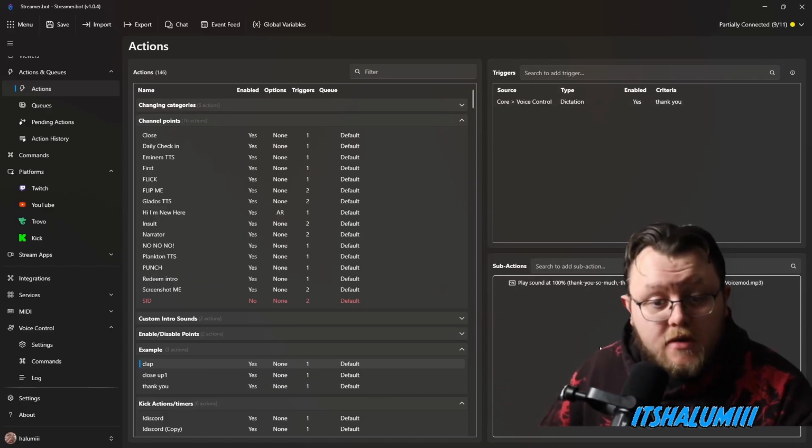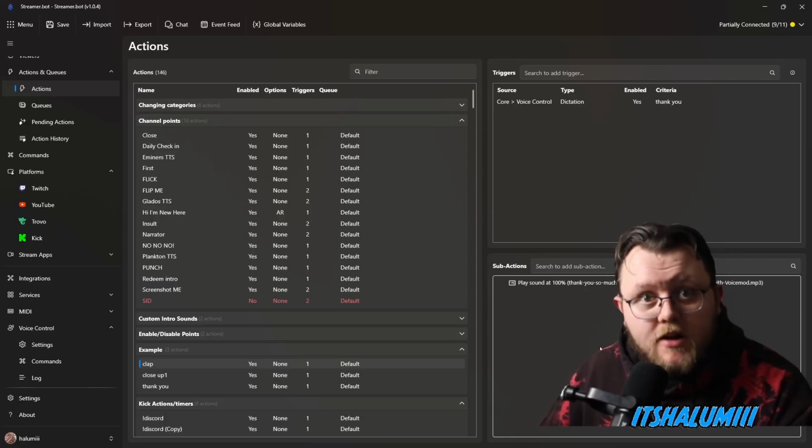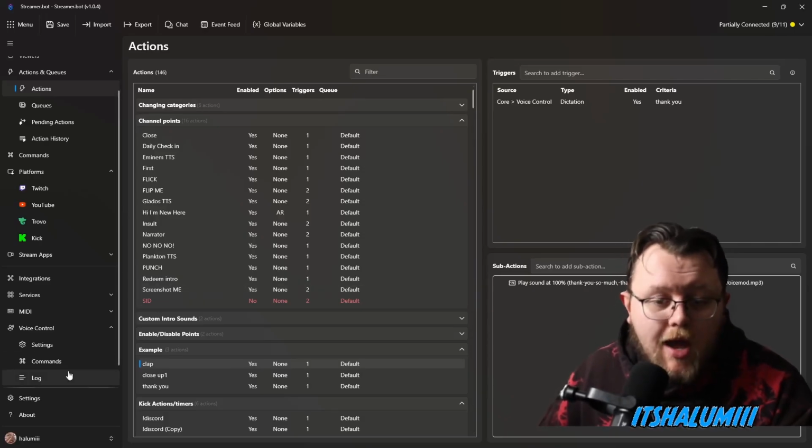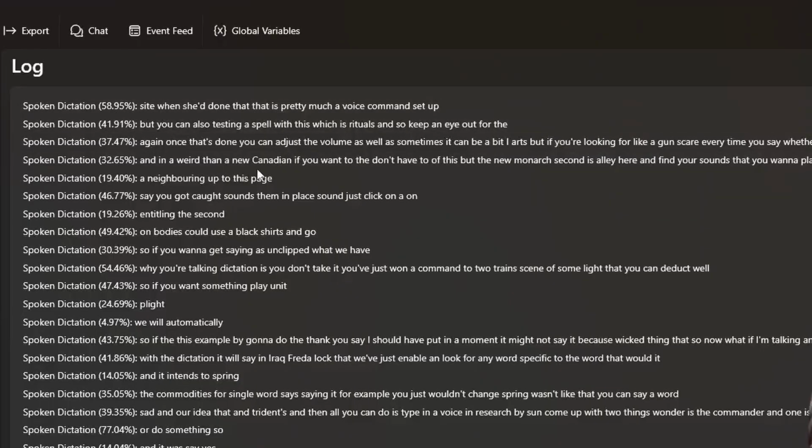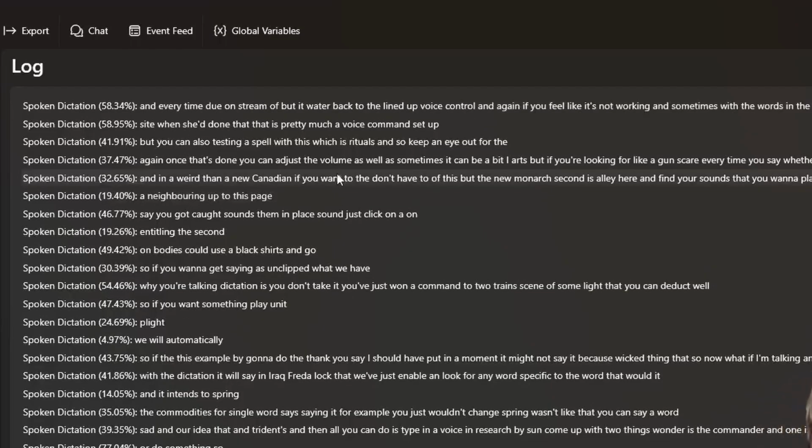Every time you're on Streamer.bot, it will automatically load up the voice control. And again, if you feel like it's not working, sometimes the words in the log don't always match up to your words, especially if you're talking quite quickly like I do.